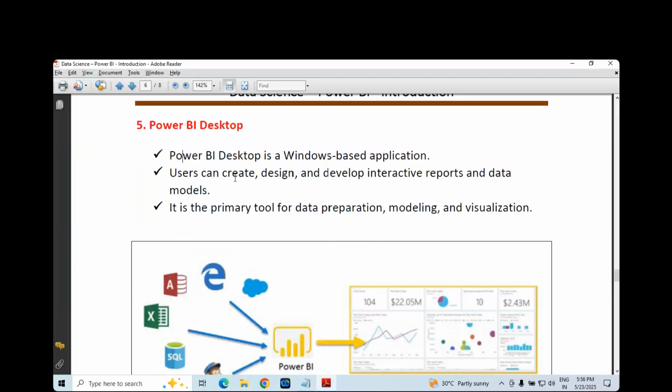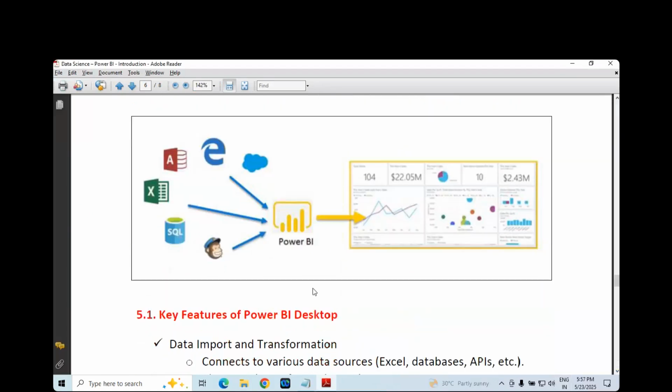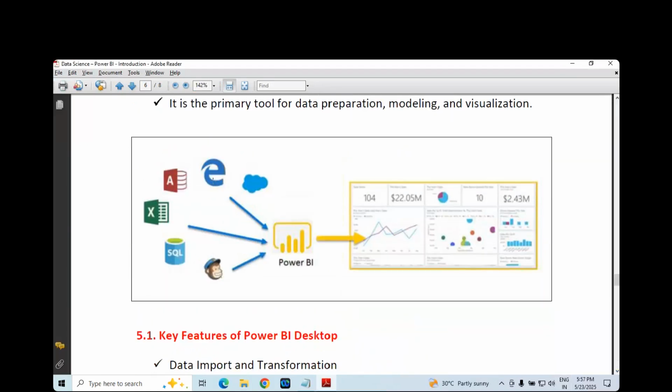Power BI Desktop is a Windows-based application. So a user can design and develop interactive reports and data models, and it is the primary tool for data preparation, modeling and visualization. Your data can be anywhere, either in the cloud or on the web: a CSV file, an Excel file, SQL, or some other tool. Your data is available in any location. You just have to integrate it with Power BI, and by using that we can create dashboards.